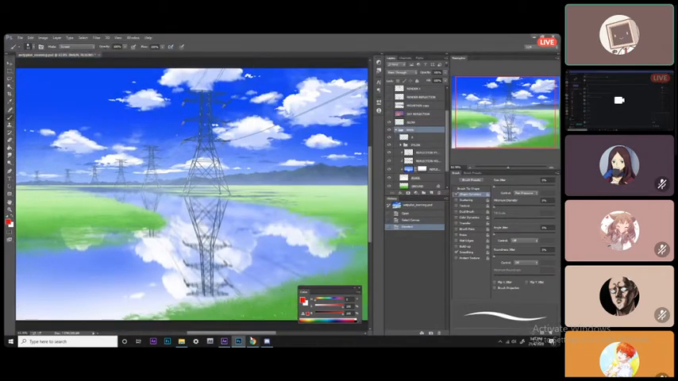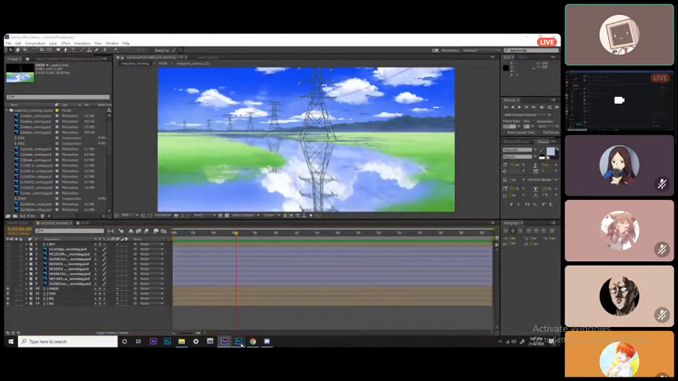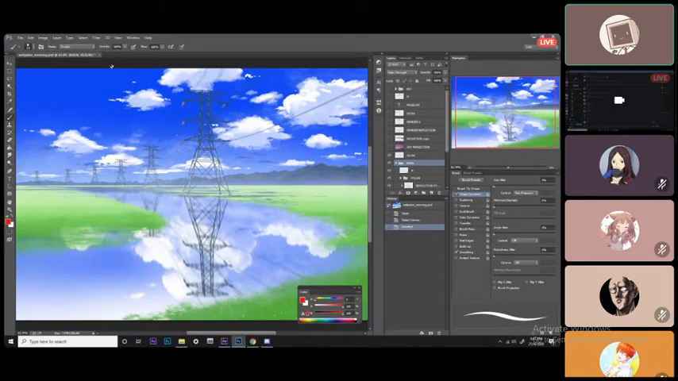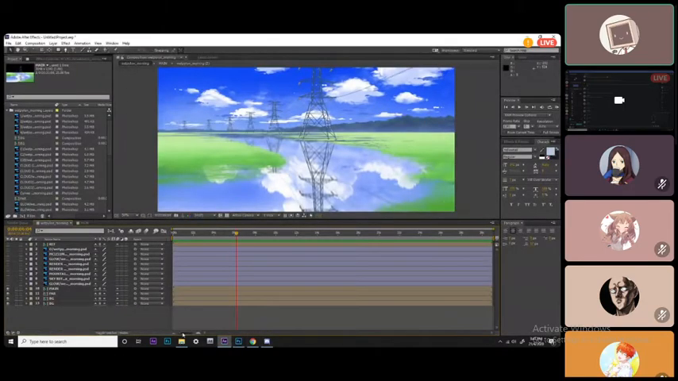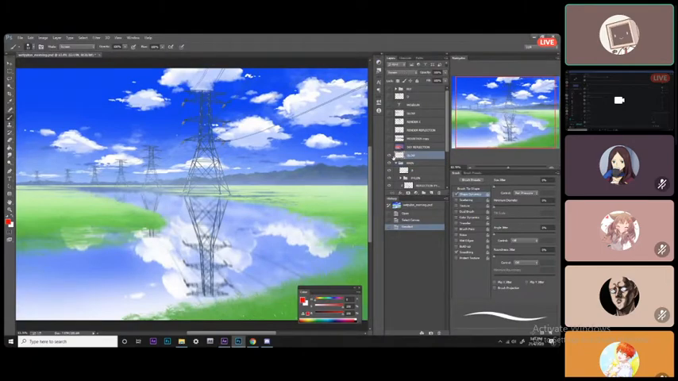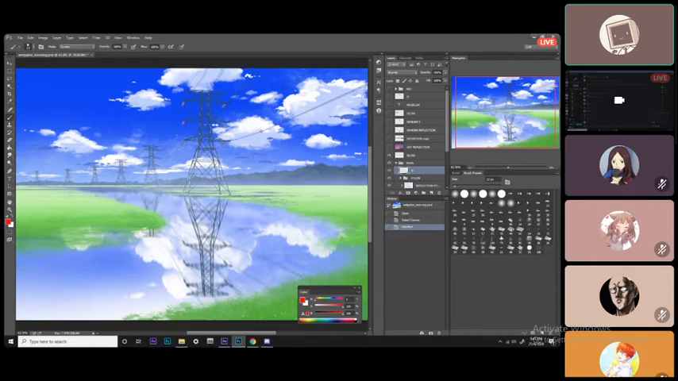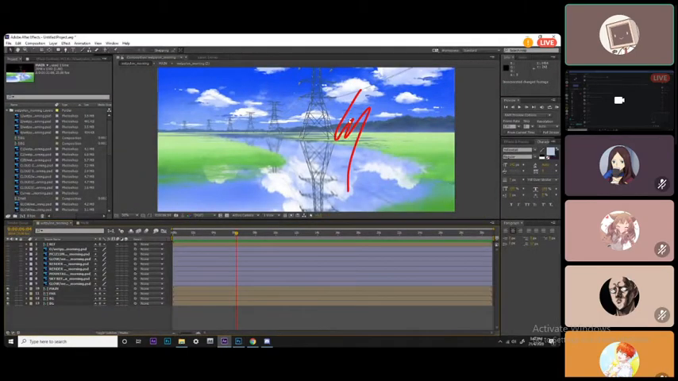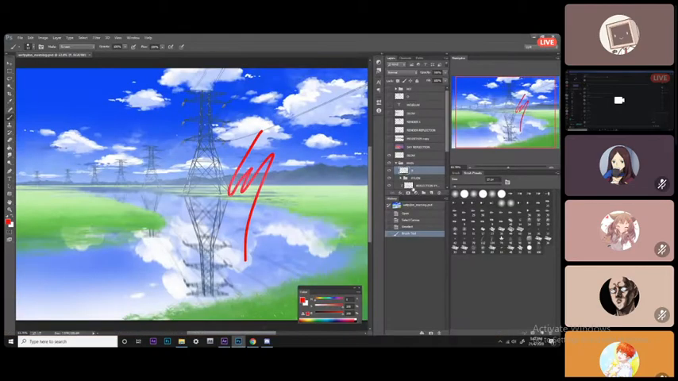So the first way is we just straight away import the Photoshop files into AE, but we have to make sure that everything is already quite final, and we don't make many more changes to the layer system. The advantage of using this method is that when we make changes in Photoshop, let's say I do a bit of painting here, and then we save, it should auto update. See, it auto changes. We have this red line which I just painted in Photoshop. This is the first method.